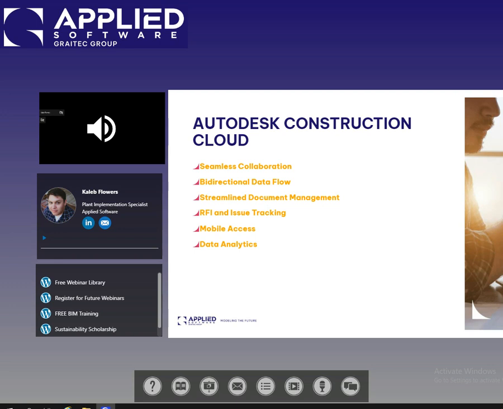So they're not waiting on you to do an RFI or a transmittal or something like that. Things can actually be viewed within the cloud by everybody, and it's really nice. The streamlined document management. I really like the robust document management that ACC has. Plant design drawings and specifications, and other documents can be stored and organized and accessed centrally in ACC.